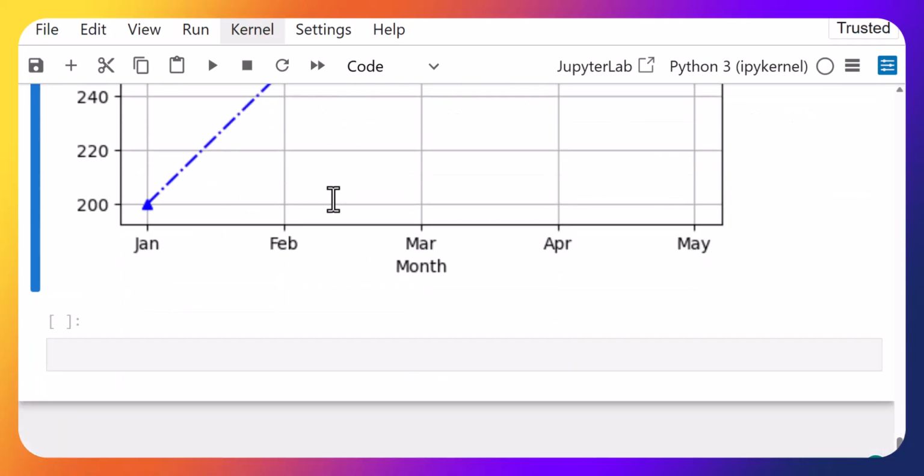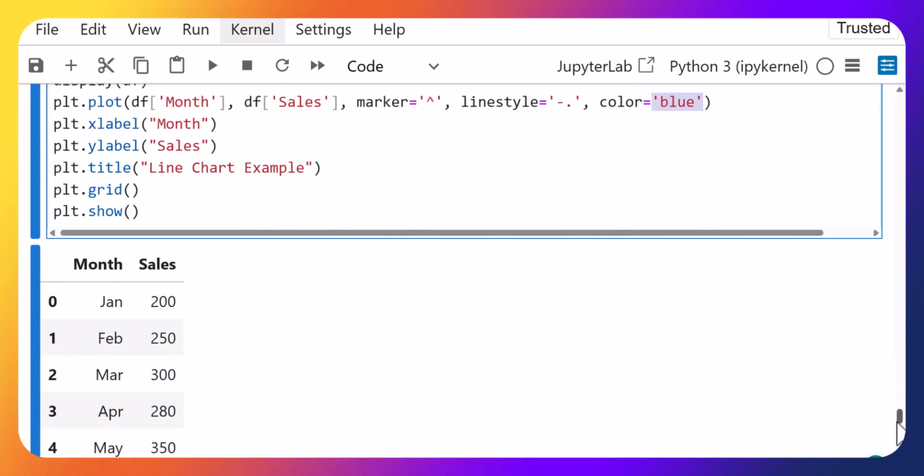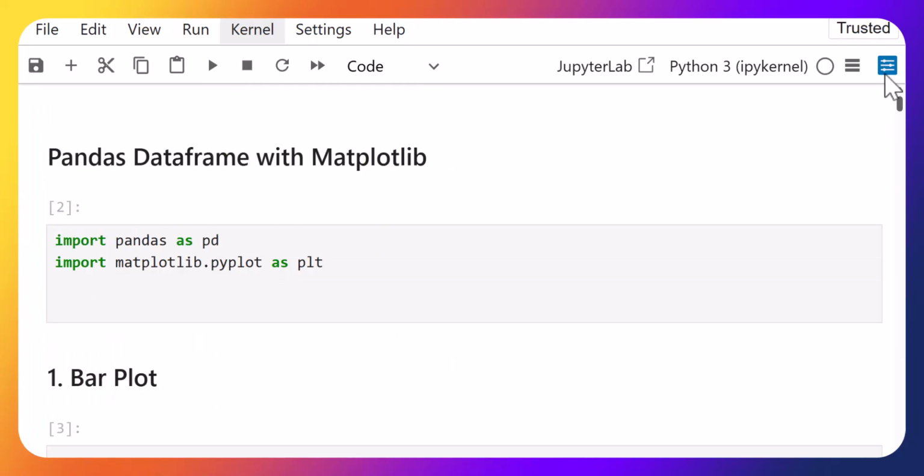Okay, so this is it on how to convert the pandas data frame into a visual representation by incorporating it with the matplotlib package. See you in the next lecture.